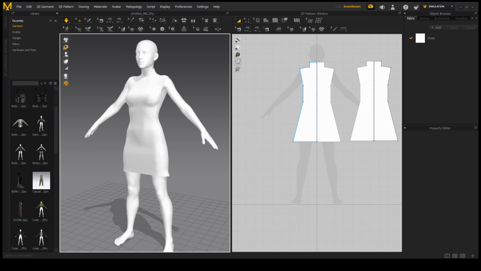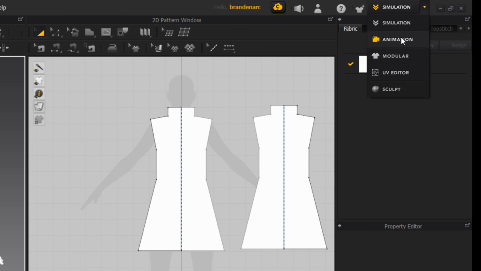So we need to get the animations that we created in Daz Studio into Marvelous Designer. So how do we do that? Well, thankfully, since we exported it as a collada file, if we go to the top right corner here, where it says simulation, we can change the tab to animation.